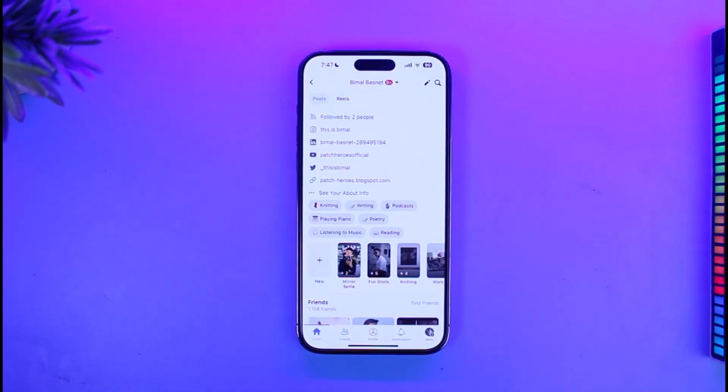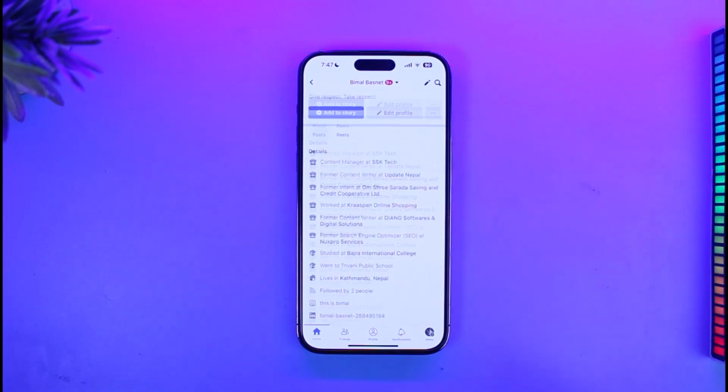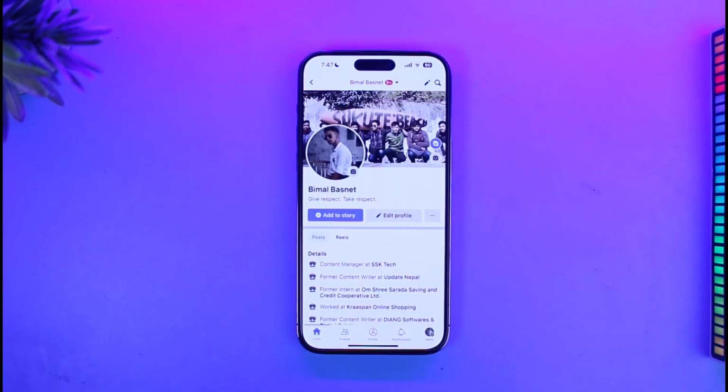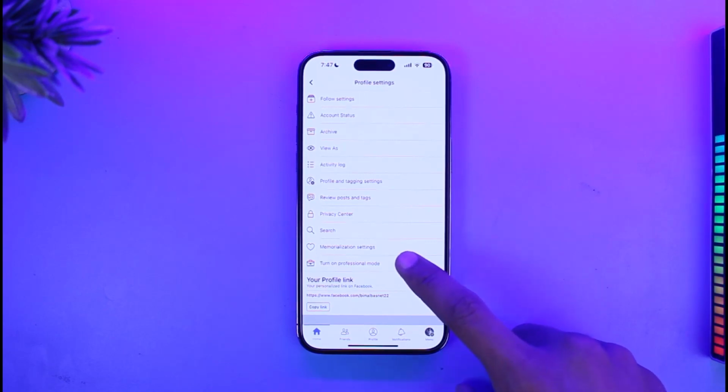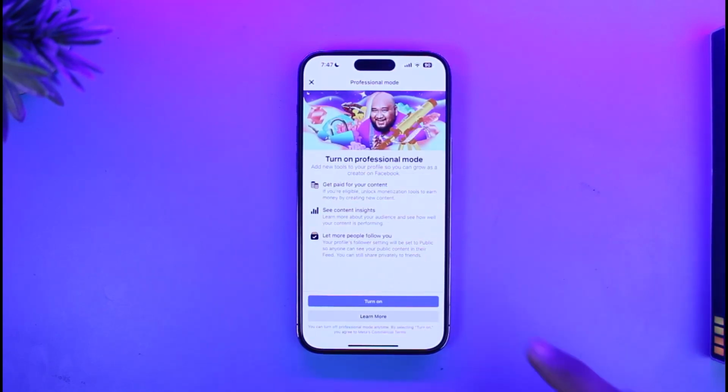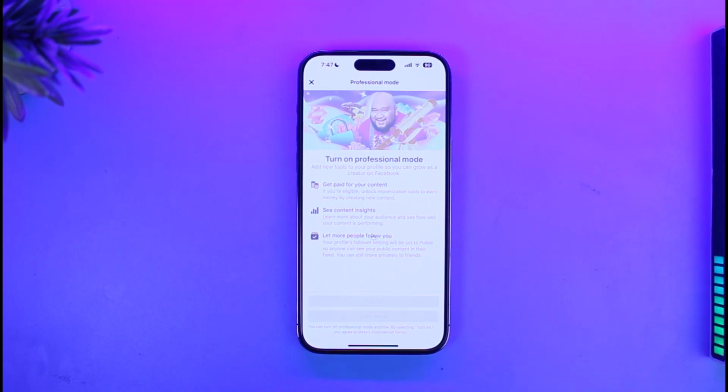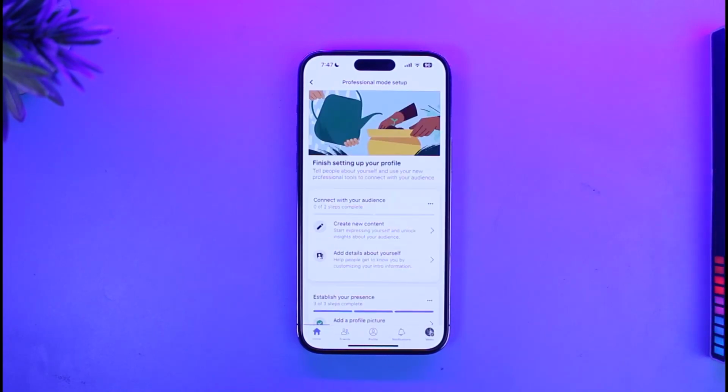Now, other than that, in order to completely eliminate the featured section and make it private, make sure you're under the profile tab. Then tap on the three dot icon over here. From the very bottom you'll find the option called turn on professional mode. Tap on turn on professional mode and then tap on the turn on button again. Do not worry, we're not changing anything related to your account. We're only switching to a professional account, just like how you switch on TikTok and Instagram.